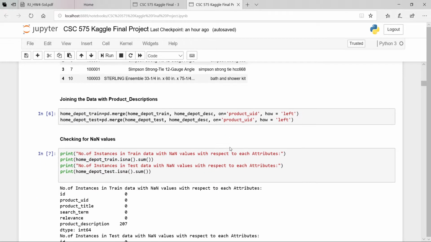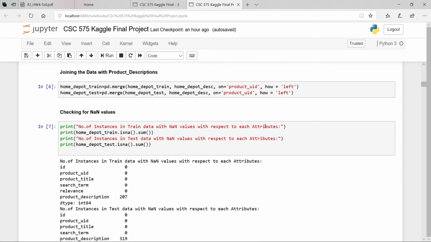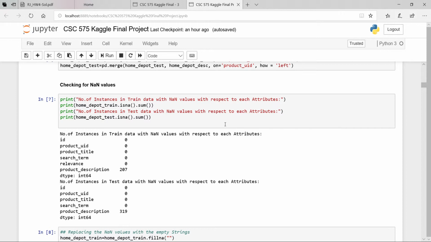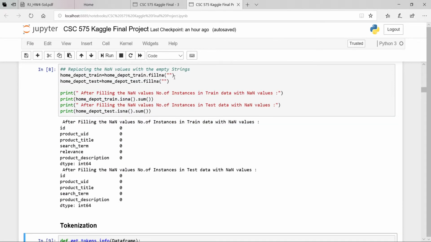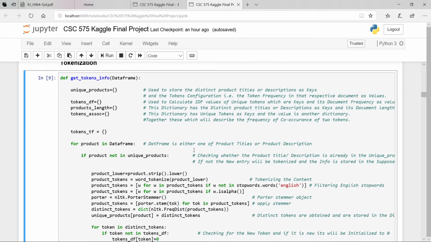After that, we briefly take out the descriptions of whatever data is provided to us, as you can see here. We join the product description with training and testing individually. We do a left join and we use the key as product ID. Later on we check NaN values, and from checking that we get training data which has 207 rows of NaN values and test data which has 319 rows of NaN values. We replace NaN values with empty strings, and once they are replaced you can see the NaN values are 0. After this step we do the tokenization.